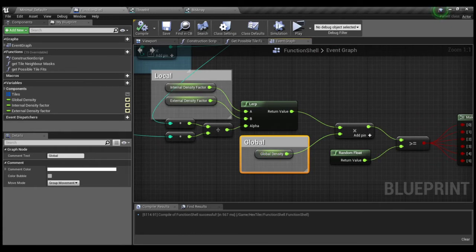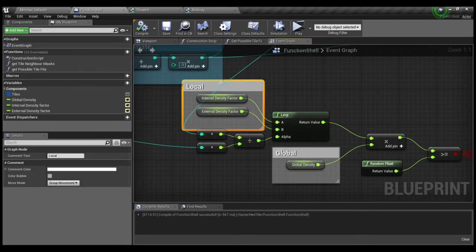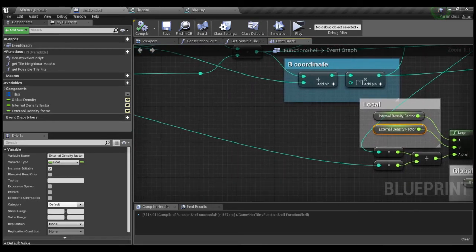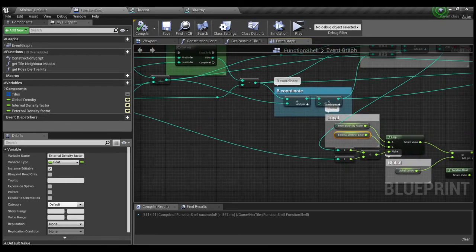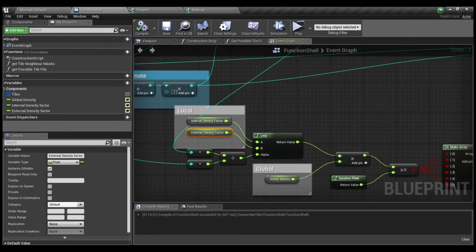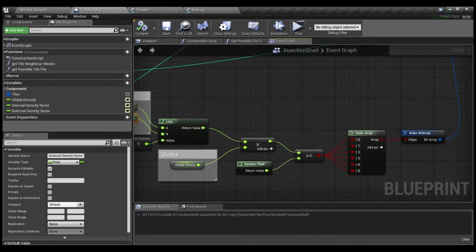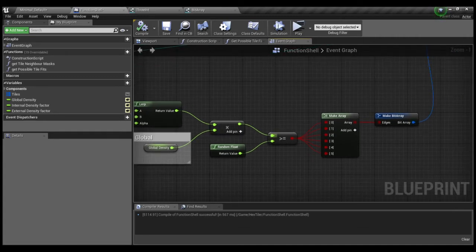This lets me have a factor that controls the total density across the whole field. But I also have some local density factors, internal and external. I use the radius of the field again to linearly interpolate between these two values, and then I take whatever the interpolated value is and multiply by the global density. This gives me a factor somewhere between 0 and 1, and then I check that that is greater than a random float in the range of 0 to 1. And then I set that to the edges.